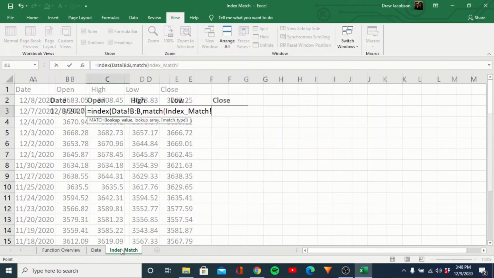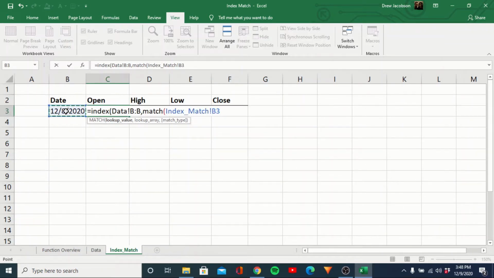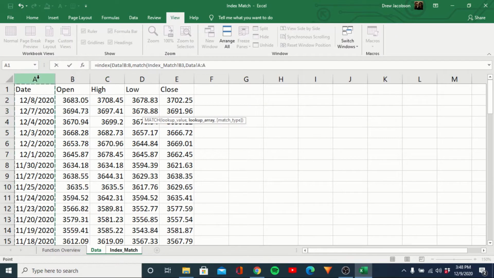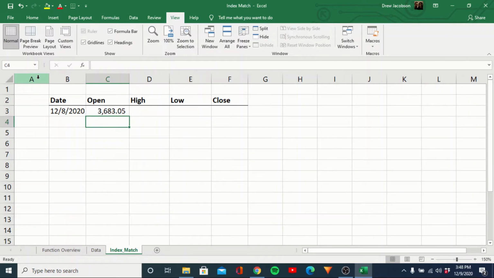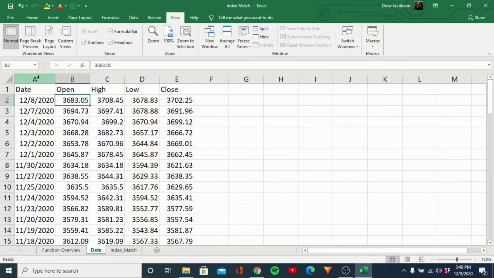The lookup value we want is going to be the date, and the lookup array is going to be the column with all of the dates. Then we're going to do an exact match. We'll never use approximate here, always use an exact. And you'll close it off and click enter. And you'll see here 368305, that ties to the open here.